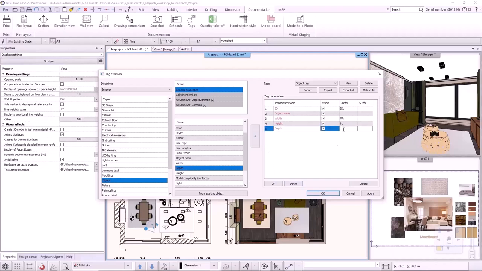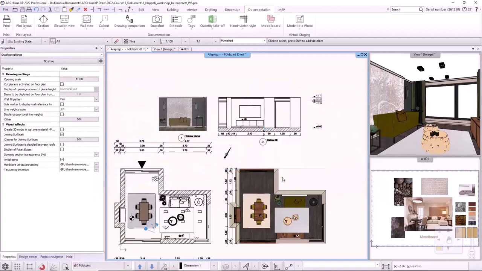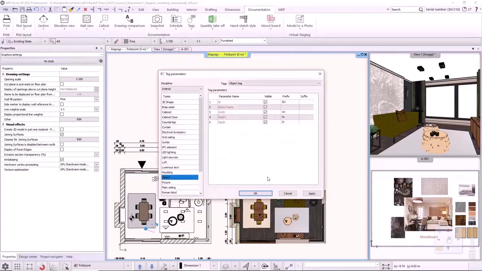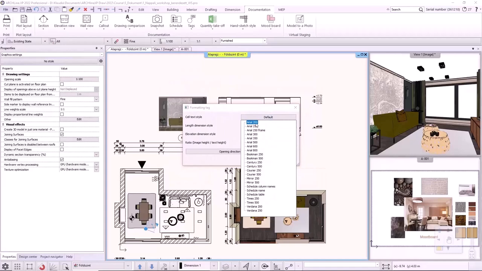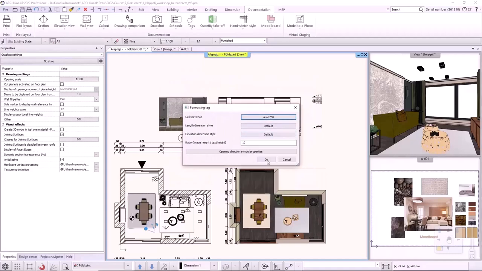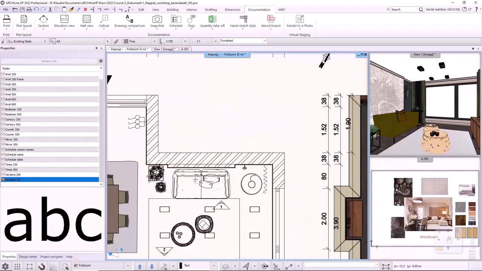Here I can edit the label parameters. So I enter the prefix for depth. It is D. I apply it, then accept it with OK. I select Tags, Place Tags. I accept the previous settings. I set the cell text style to Arial 200 and close the window with OK. I click on the sofa and place the label.